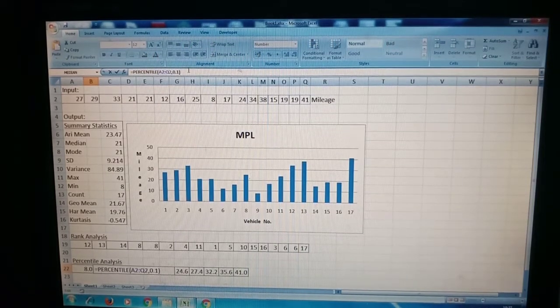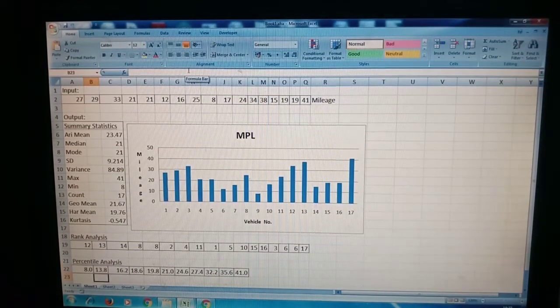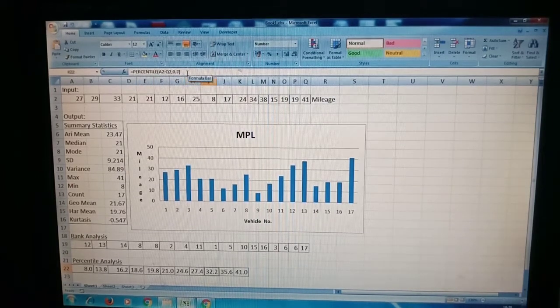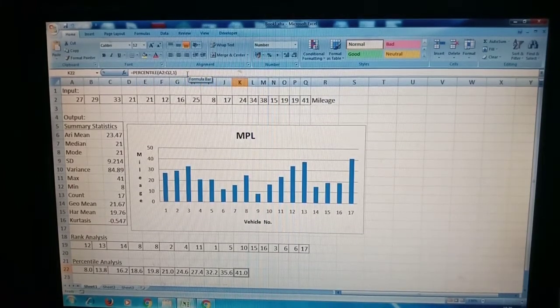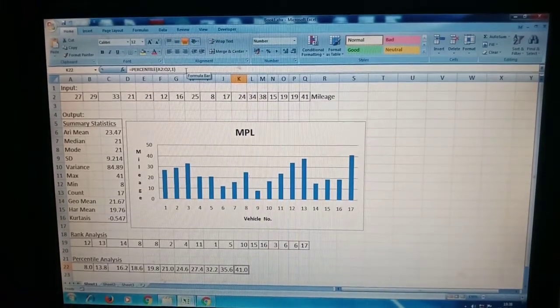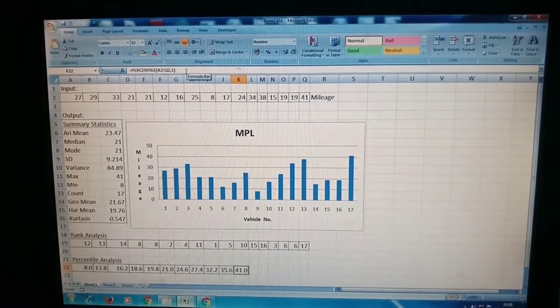Next is A2 to Q2, with the value 0.1. Next, you see the formula here, PERCENTILE(A2:Q2, 0.2). Next A2 to Q2, 0.3. Like this we are copying the formula to the remaining cells, we are getting the answer. This is summary statistics, histogram analysis and rank and percentile analysis.